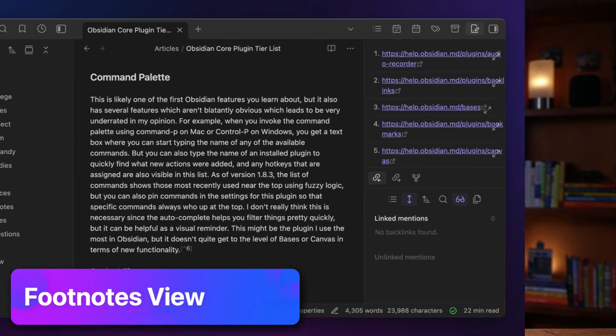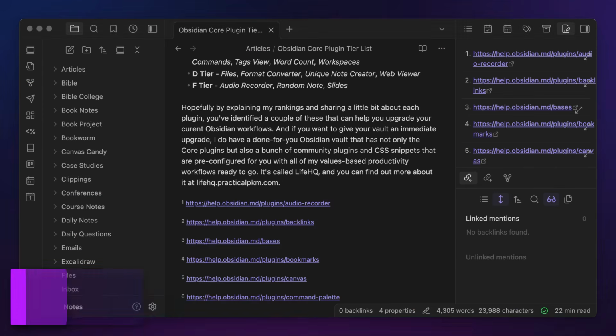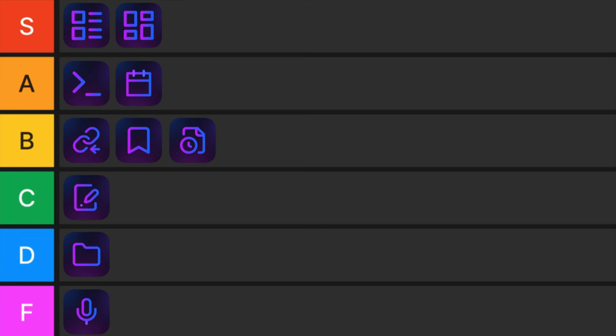The next plugin is Footnotes View. And this is a fairly new plugin that shows the footnotes from the active note in the right sidebar in addition to the bottom of the active note. It's a pretty simple plugin that solves a big problem for writers who use a lot of footnotes in their writing, making it easy to visualize the footnotes without having to scroll all the way down to the bottom of the note. It's a useful plugin, but it's not exactly life-changing, so I'm gonna make this one a C tier plugin.